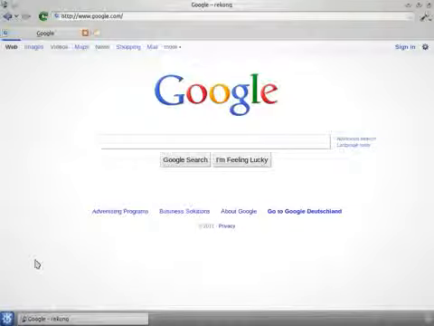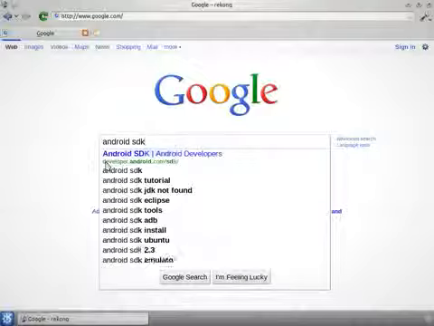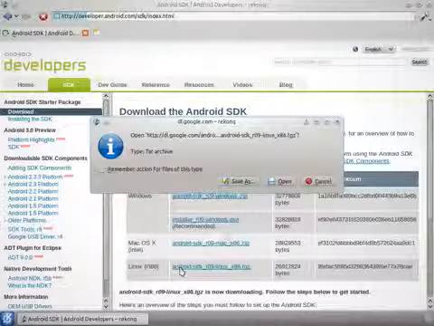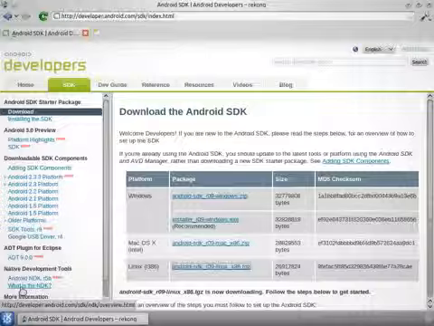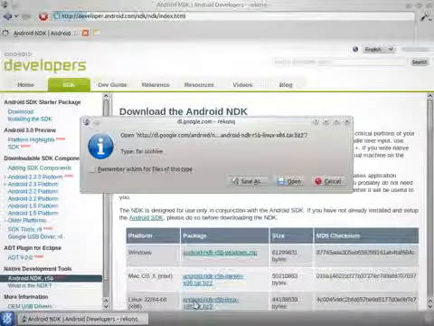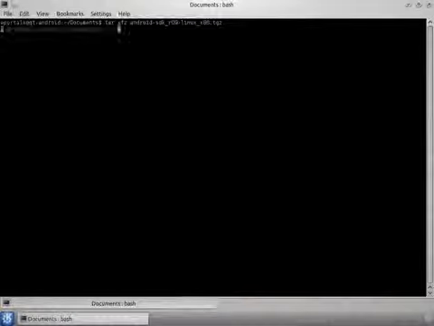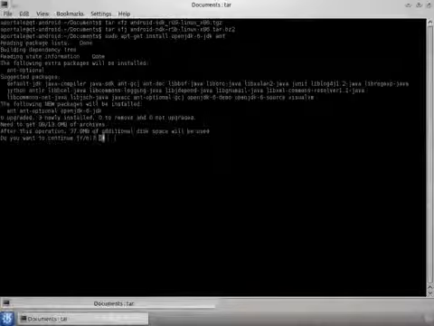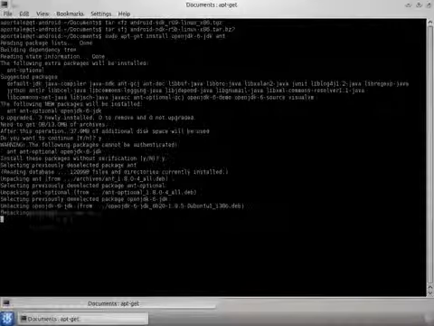Let's start by downloading and setting up the Android Software Development Kit as well as the Android Native Development Kit. From the Android developer site, we download the Linux version of the Android SDK. And from another page on that site, we get the Android NDK. Then we extract both downloaded archives. For Android development, we need a Java development kit as well as Ant, the Java build tool.